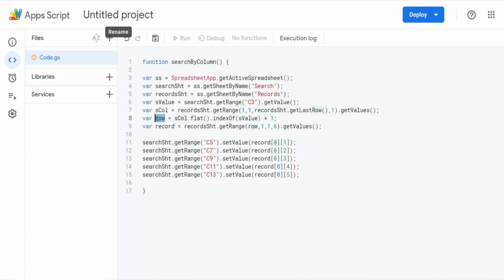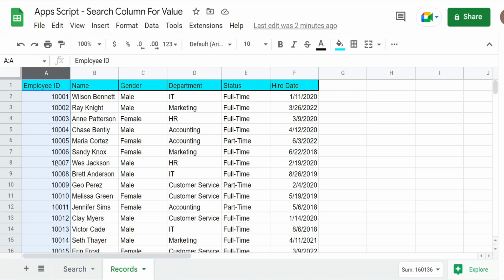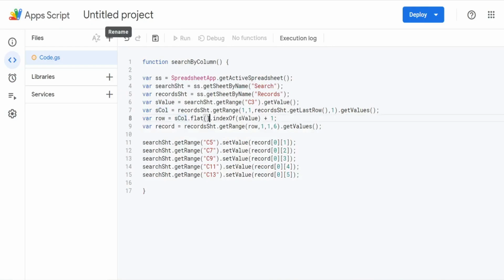We then have a variable called row, and what this holds is the row number of where our search value is found in our search column. So we reference our search column, which is the array of the employee ID numbers from the first column on the record sheet. Even though it's a single column, it is still a two-dimensional array, meaning it's, as of right now, 17 rows by one column. What we need to do is convert it to a one-dimensional array. So we use the flat method. That just makes it one single array of values separated by commas.